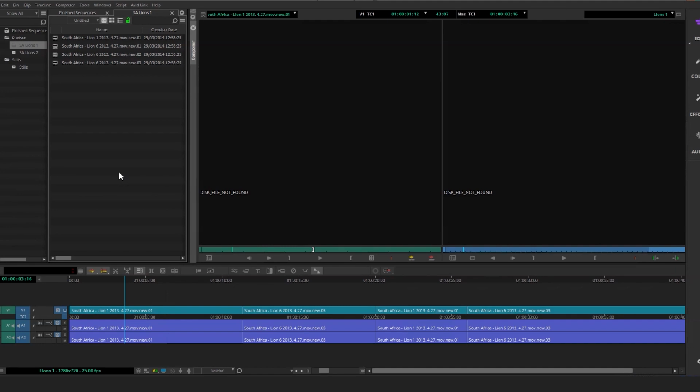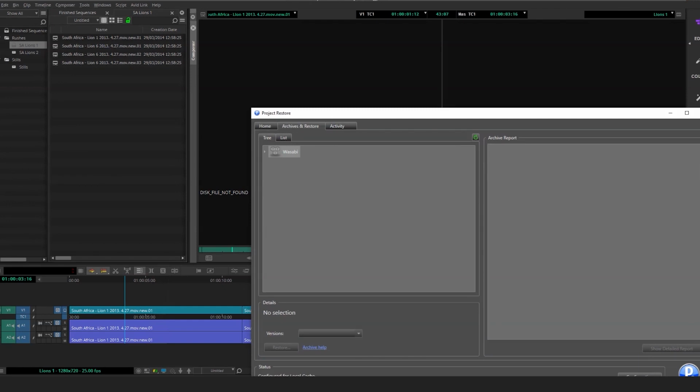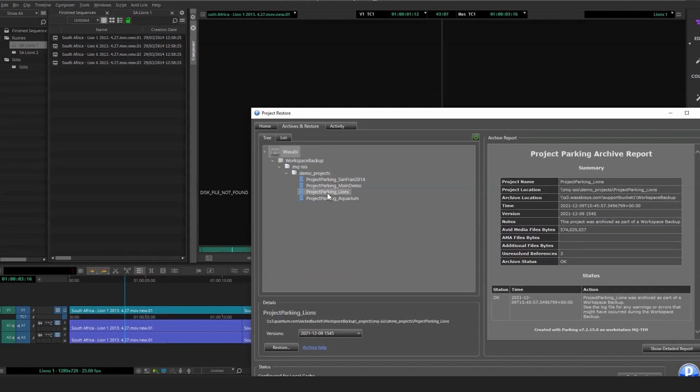For us, in this case, we'll actually just open our Project Restore application and bring them straight back. So the Project Restore allows us to look into the backup and look into the projects that were captured when that backup ran. The structure is the same structure that we would have found on the source system, so it's easy to go through and find the projects you're working on and work out which one you want to bring back.